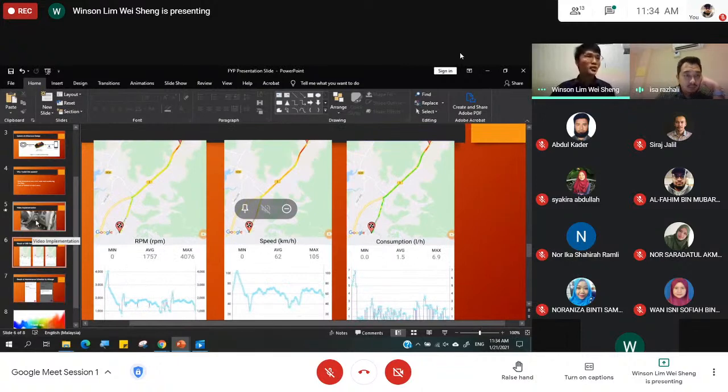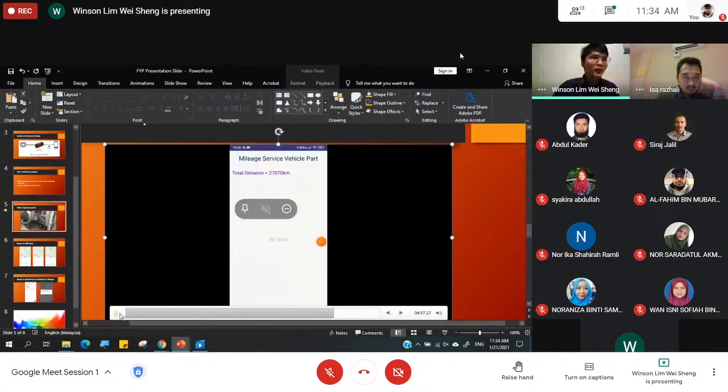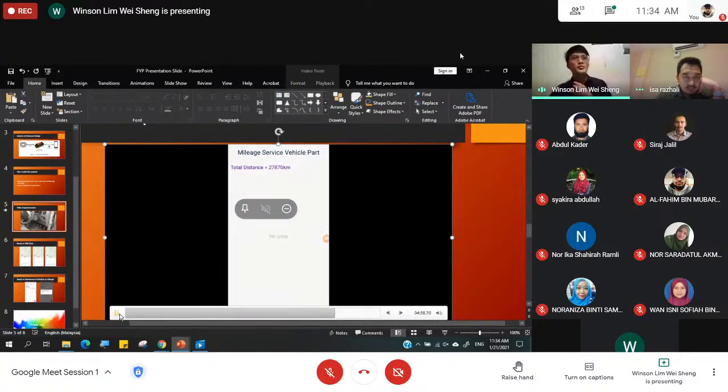And lastly, this is my Malaysian service app, which means that the total distance visualized is also extracted from the OBD data, which means that the user has driven a total distance of 27,870 kilometers.